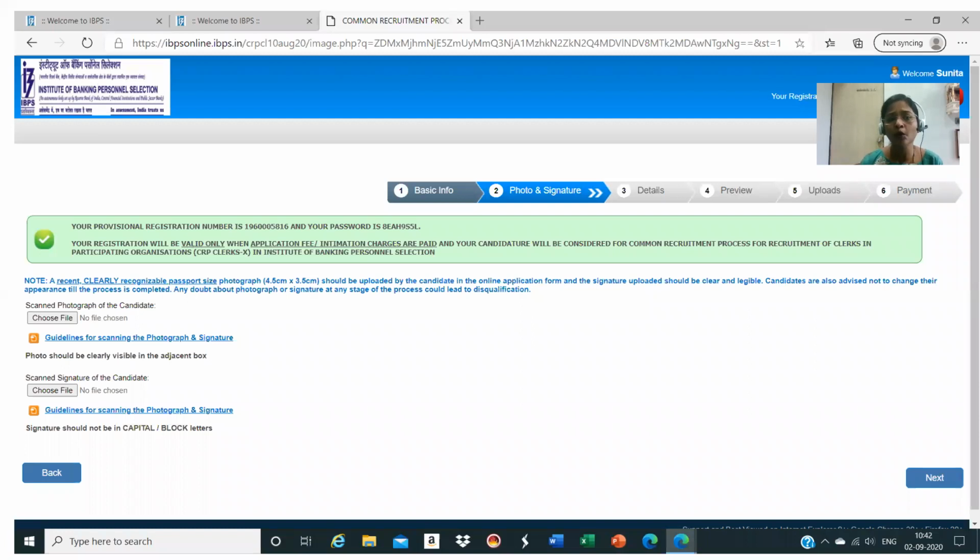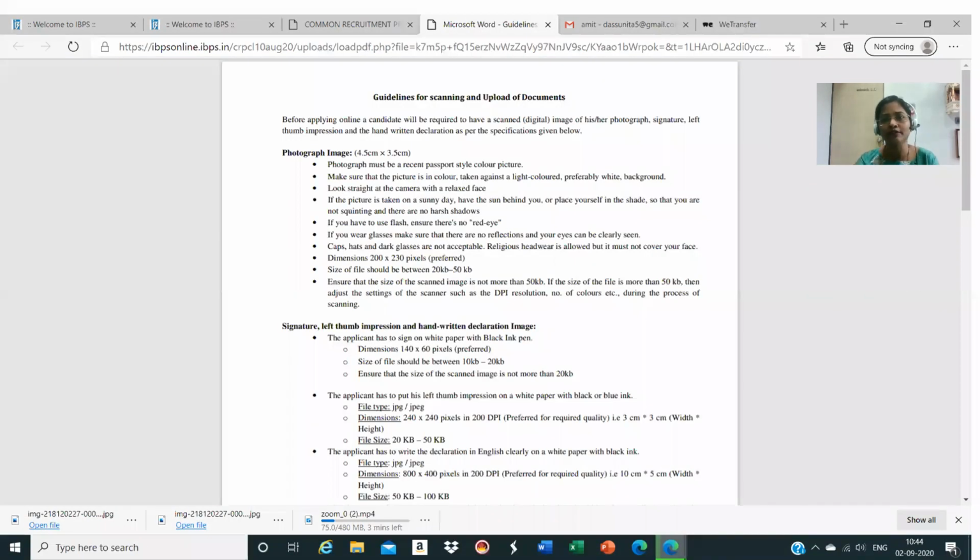Then you have to upload your photo and signature. Now in this part, you have to be very particular about what size they have asked for uploading the photo and signature. I think we have already circulated the PDF which has all the details. Still, if you don't have it, you can click on guidelines for scanning the photograph and signature. They will tell you what the guidelines are, meaning what size it should be, and what the file name should be. So everything is mentioned here.